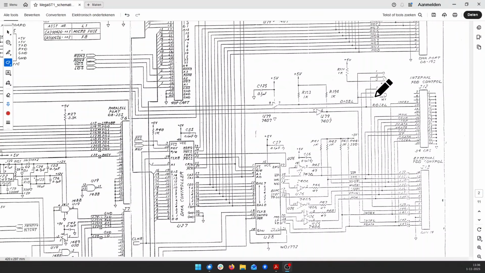Here's pin 3 of W1. This is connected to pin 1 of W5 and it goes to the Yamaha sound chip. Oh, but wait a minute. There is a buffer in between. That's U79, that's a 7407. So I'll have to measure from there, from pin 3.